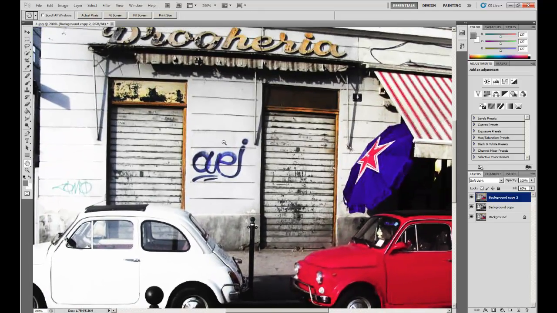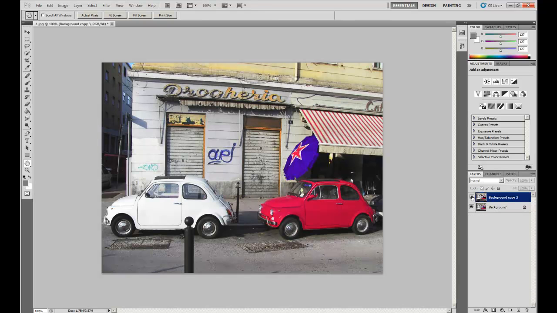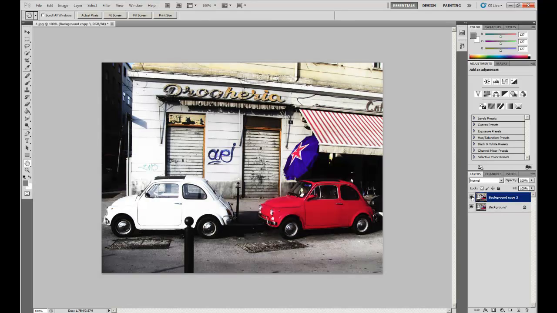Let's compare it to the original. So let's duplicate the background again and merge down these layers. So Control E to merge down and turn off. Can you see the difference?